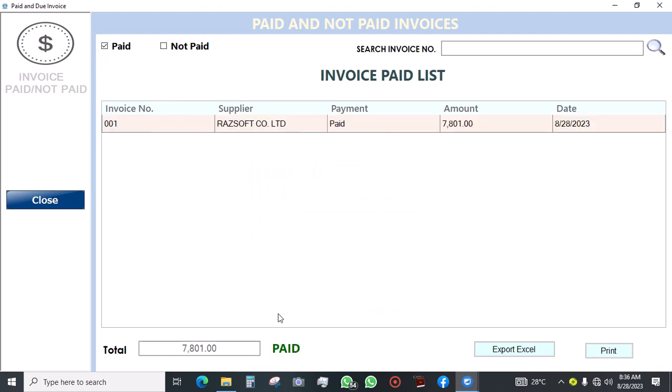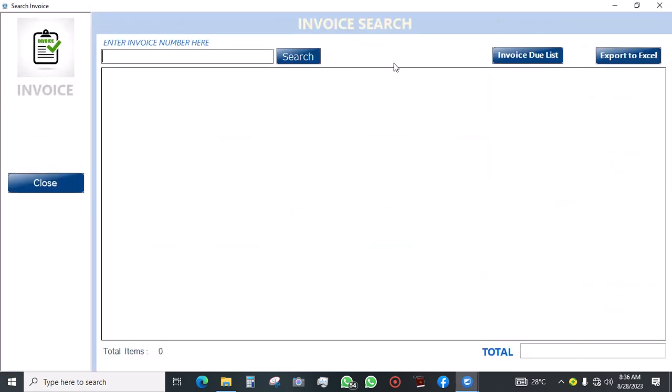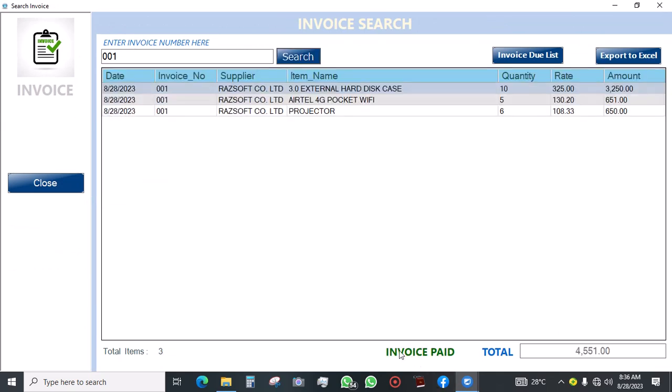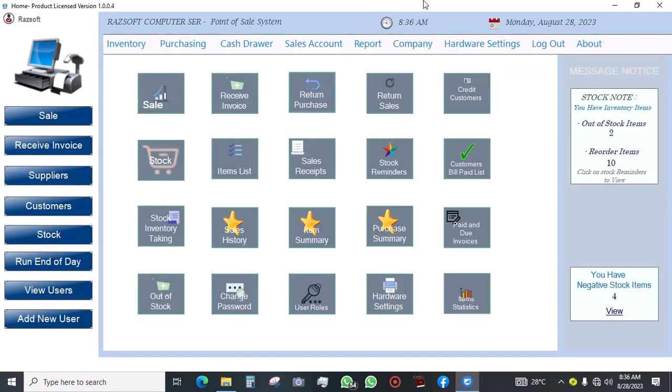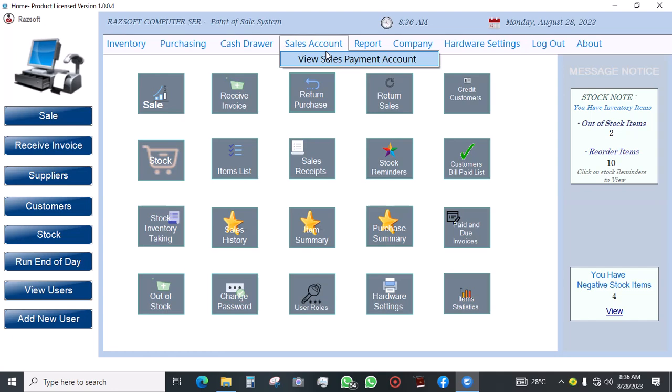So meaning you've paid this customer. So if you search for the invoice now, it will tell you that the current has been paid. So the invoice number is 0001. So you see invoice paid. Understand?